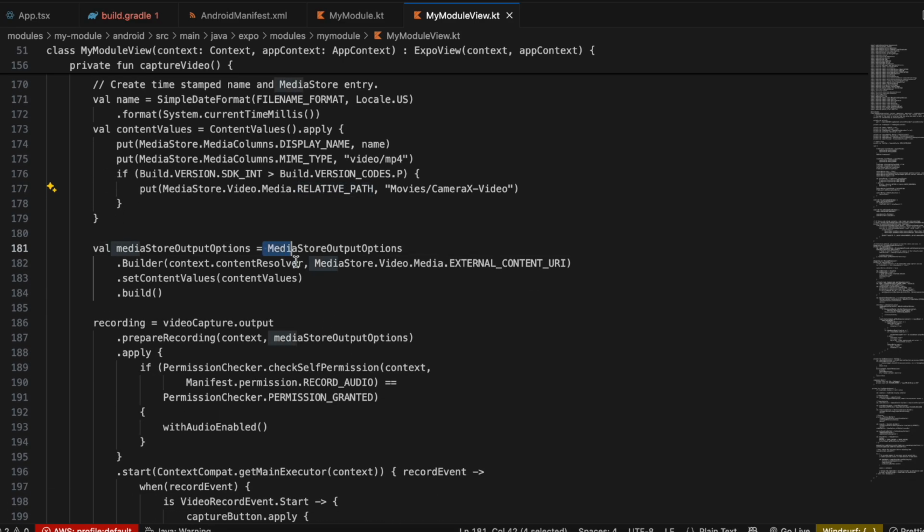Then here we initialize our media store option. So this over here, we pass it to our prepare recording, right? So this will automatically save the file to the external storage, the recorded video.